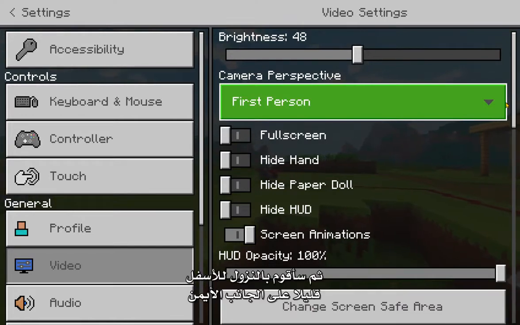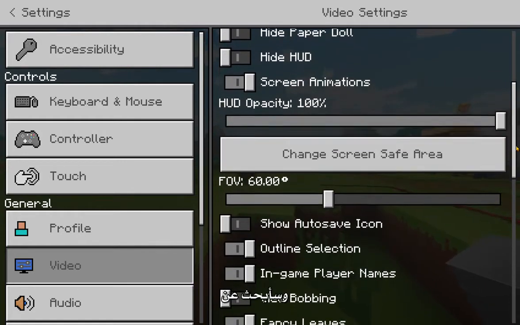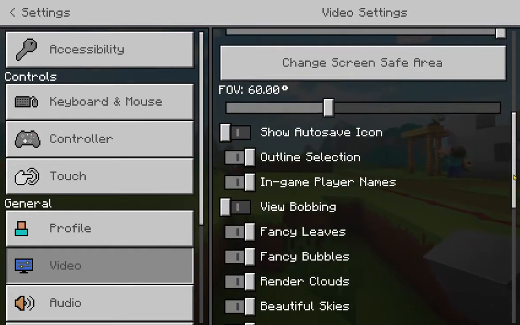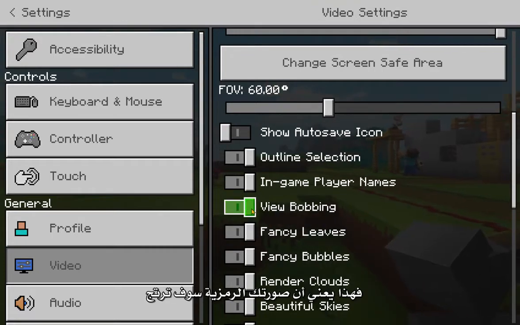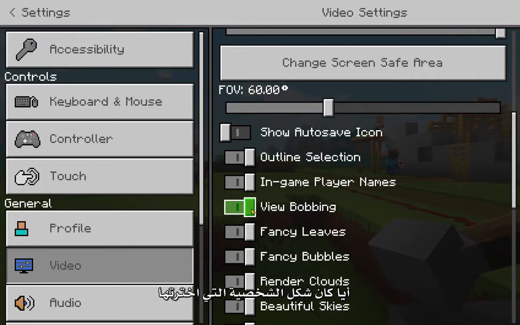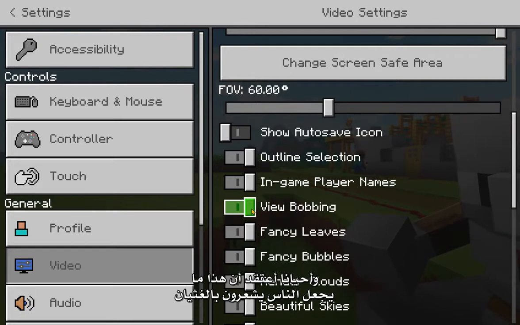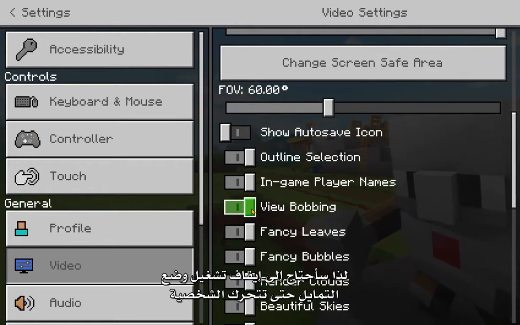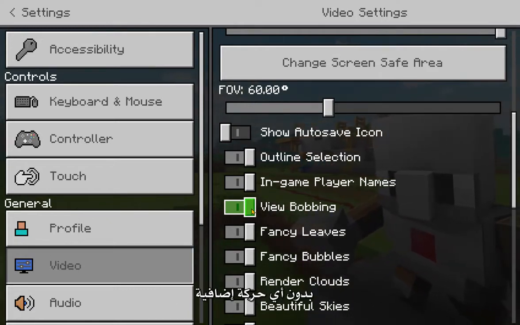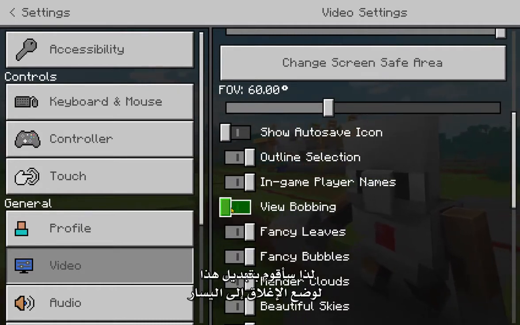Then I'm going to scroll down a little bit farther on the right side of the video settings, and I'm going to look for view bobbing. When view bobbing is on like this, that means that your avatar will bounce. So whoever you've chosen as your skin, you will be walking and you'll bounce. Sometimes I think that's what makes people nauseous. If they are someone who gets car sick, such as myself, I need the bobbing to be off so that my avatar moves without any extra movement up and down. So I would toggle this off to the left.